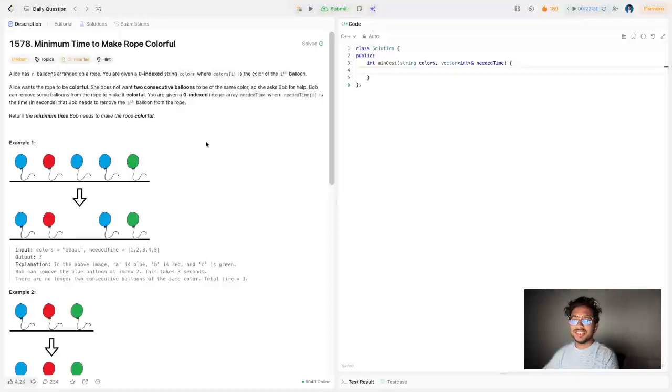Hello everyone. In today's problem, we have to find the minimum time to make a rope colorful. Alice has n balloons and she wants the rope to be colorful, so she doesn't want two consecutive balloons of the same color together. Bob is solving this problem, and if he finds two balloons of the same color, he removes the one that takes the minimum time.